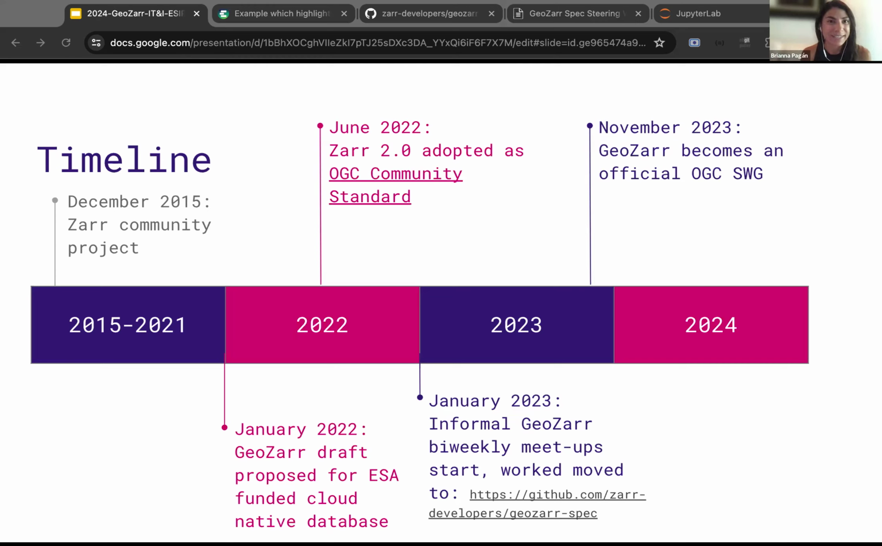And we decided that we needed some level of essentially bureaucracy and help in making some decisions on here. I'm going to go in a bit more detail. But last November, we submitted and were officially recognized as an official OGC steering working group. And now we are in the process of drafting our charter and actually releasing a specification.